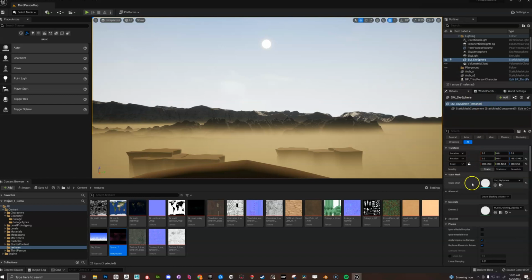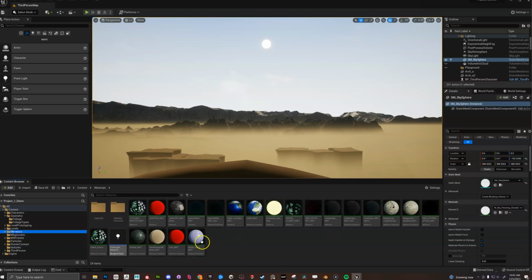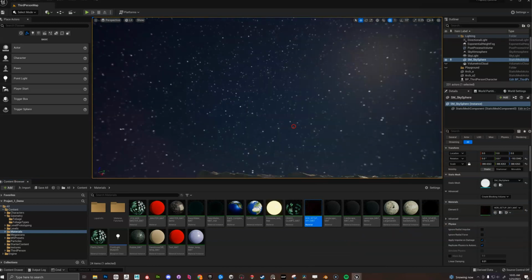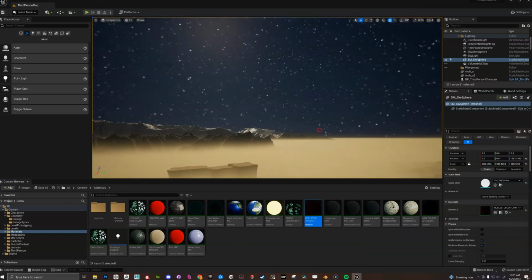Then if we go down to the right side and scroll down, we're in the details panel. We'll see the material section. And if we go to our materials, grab our newly made one and just drag it in there, you'll see we'll update our sky with our new material.